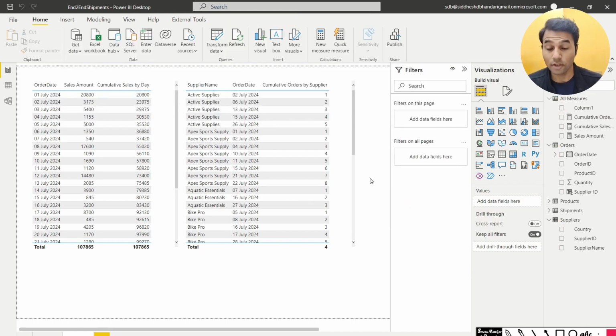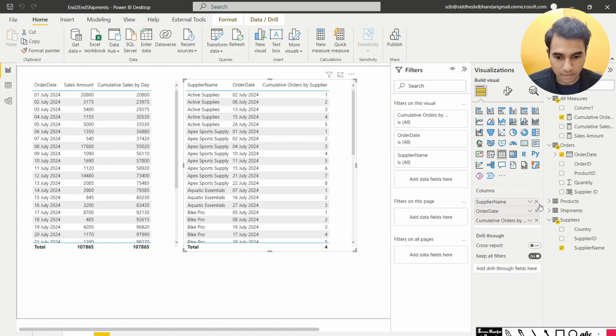And once I do that, it is going to take care of the context, and then let's see what we get. So now what I see here is the 2nd of July, it had processed 1 order. On the 6th of July, it had processed 1 plus 1, which is 2 orders. On the 13th of July, it had processed 2 plus 1. I mean, this is the cumulative sum. If I want to see the individual orders processed, I simply have to drag the order ID in this table.